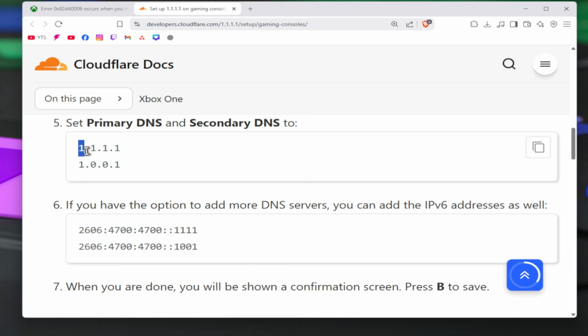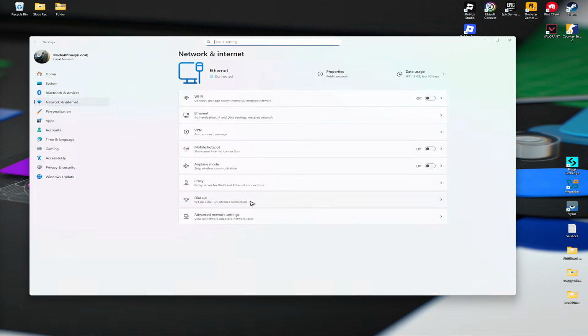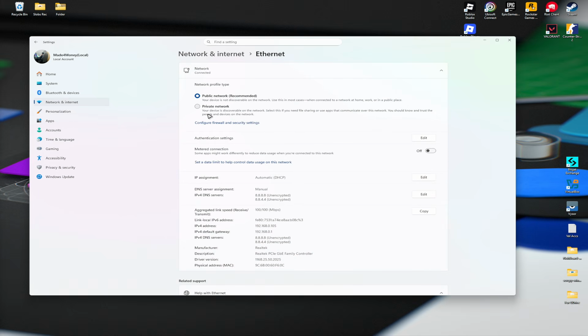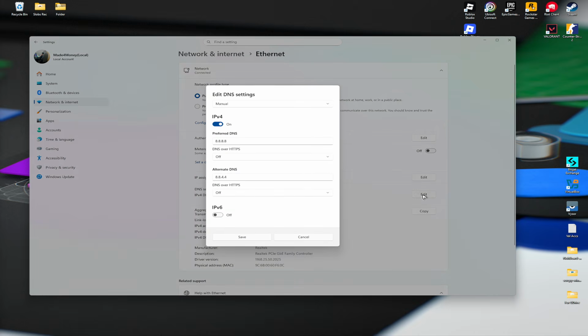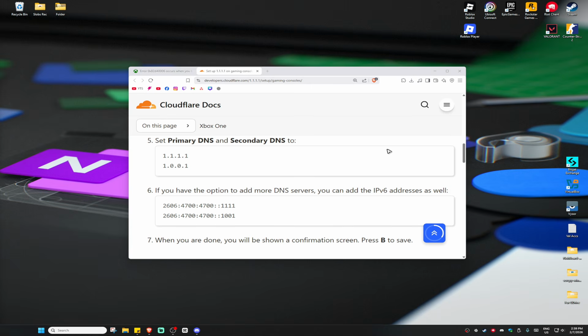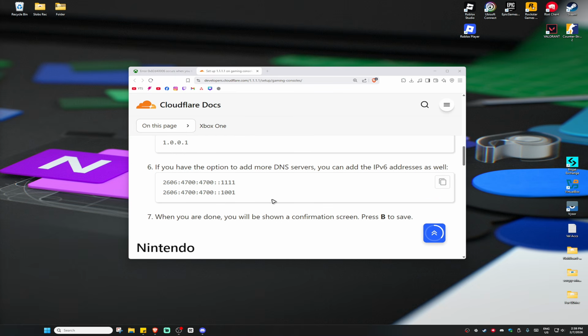Now, if 1.1.1.1 causes lag, or you have issues using this DNS, go ahead and use 8.8.8.8 and 8.8.4.4. I'm going to show you right here in Network and Internet Settings on my computer, Ethernet. You can just click on Edit right here if you want to change your computer's DNS. As you can see here, 8.8.8.8 and 8.8.4.4. Once that's done, hit Save, as well as on your console.